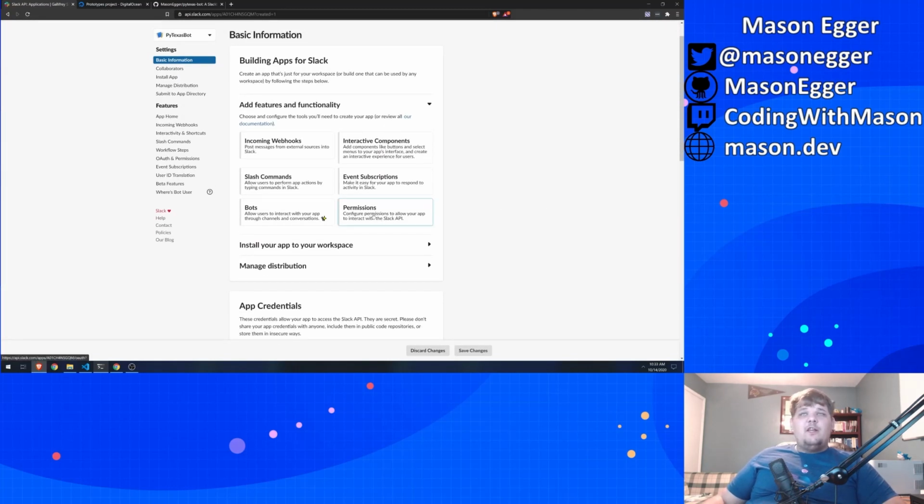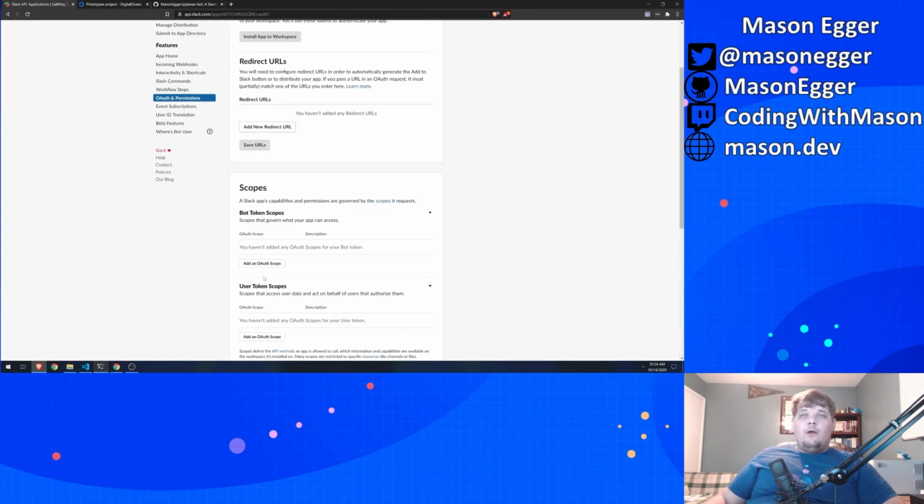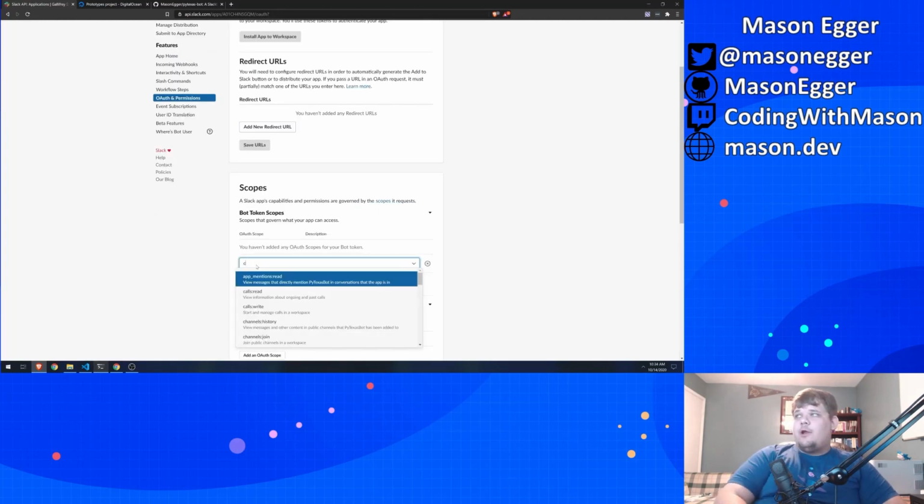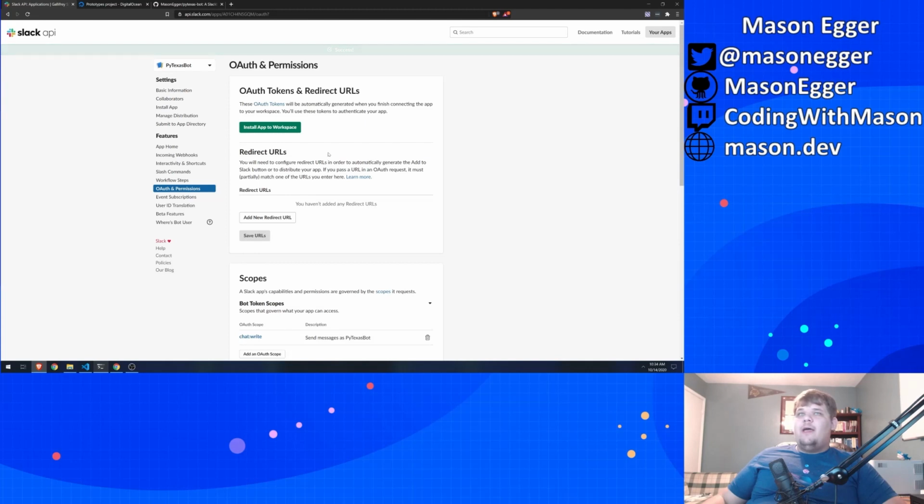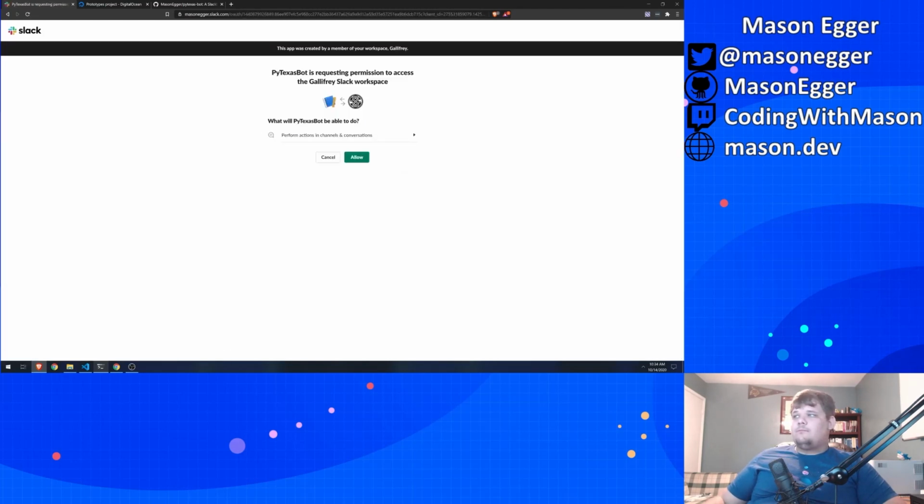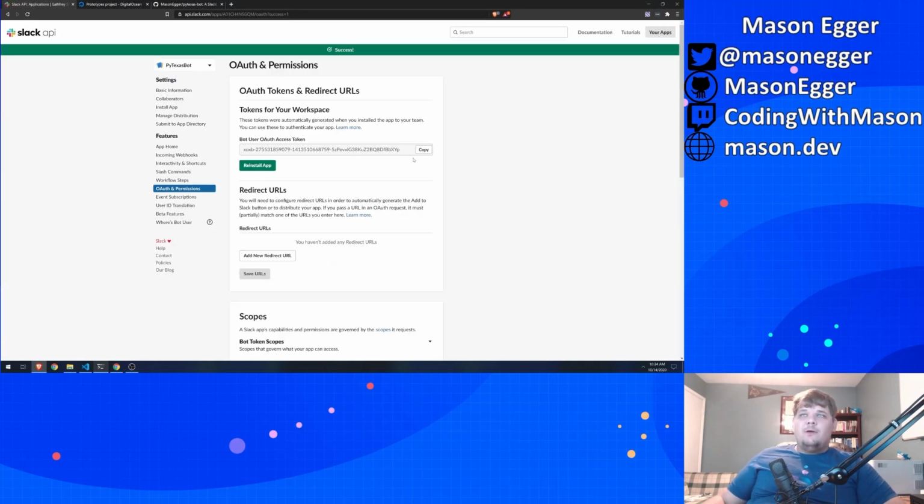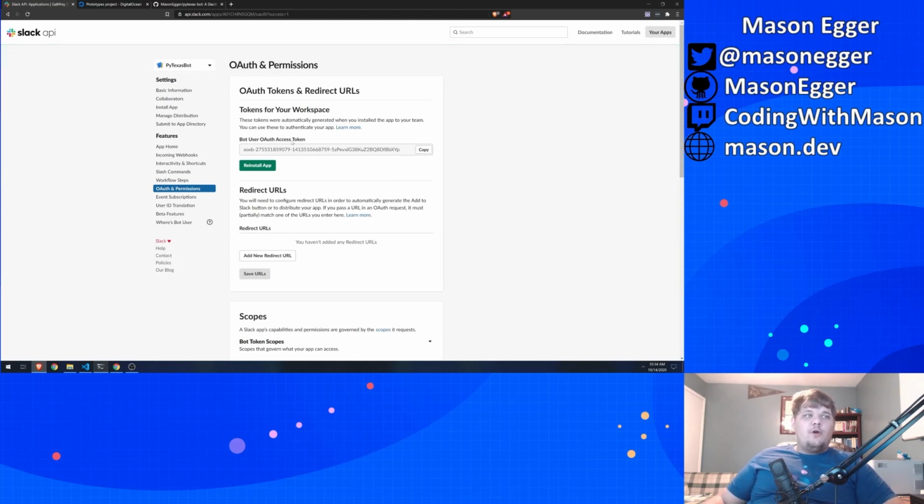And then the next thing we need to do is give our bot some basic permissions. We need to add an OAuth scope here, and we're going to give it the chat:write permission. And then we're going to install our app to our workspace. We go ahead and allow this. And now we have our OAuth access token. So this is our first token that we need.